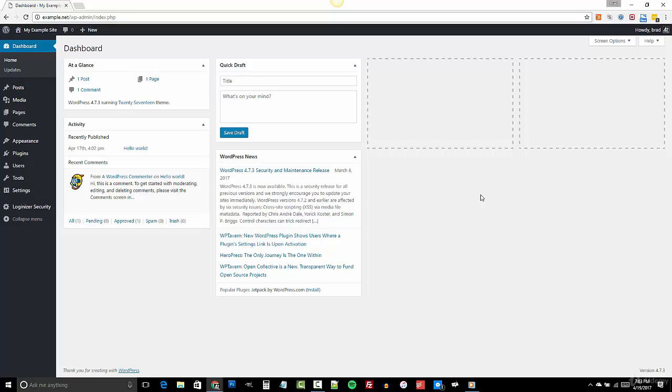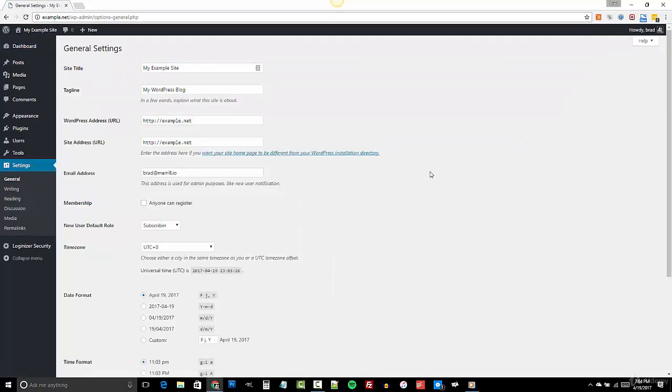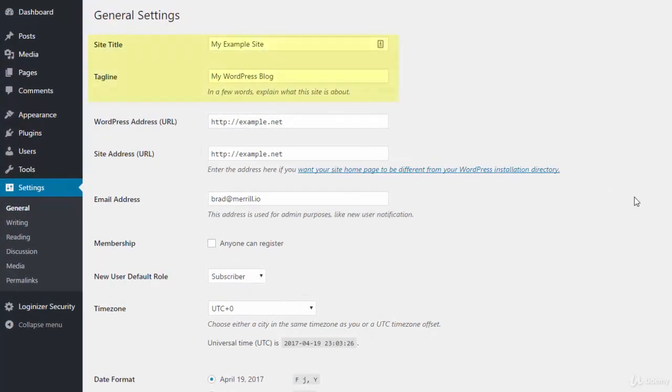Now that you're somewhat familiar with the WordPress interface, we're going to jump down to the bottom of the menu here and edit some settings. Let's start with our general settings, which are the most basic controls over your WordPress site. So as you can see here, you can edit your site title and tagline at any time. Below that, you'll notice you can change your WordPress address as well as your site address.